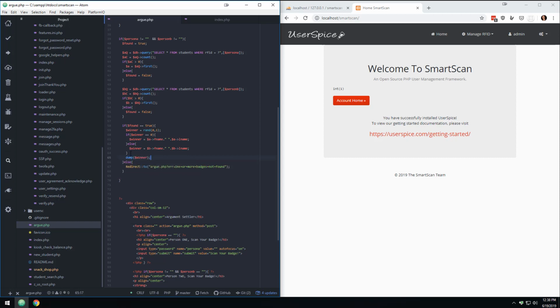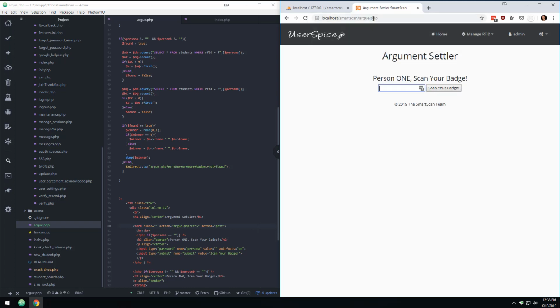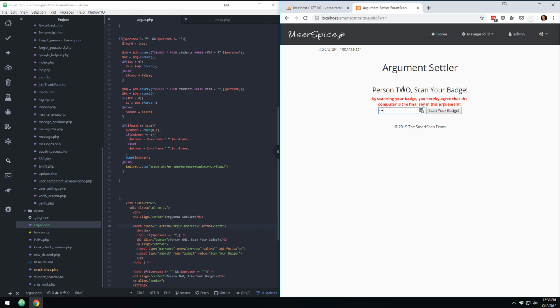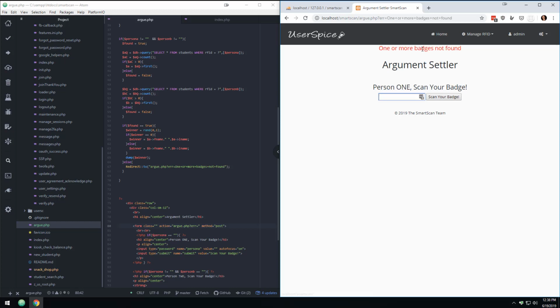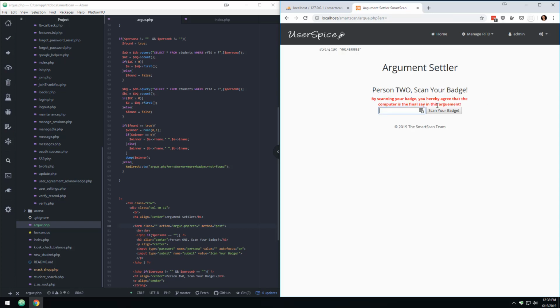Now, there's one other thing I thought about is that we can come down here and clear this error out automatically. So if I were to put error equals and just leave it blank, then when we come here to the argue.php, let's just say we'll do this. If I scan something and then scan something else and one or more badges was not found, that error is there. But then when I go to scan a real badge, the error goes away. So that takes care of that problem.